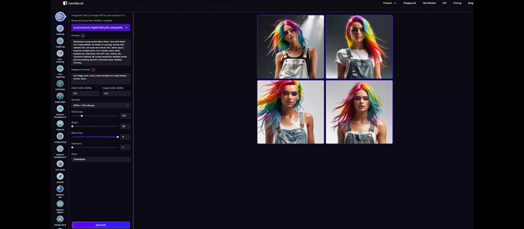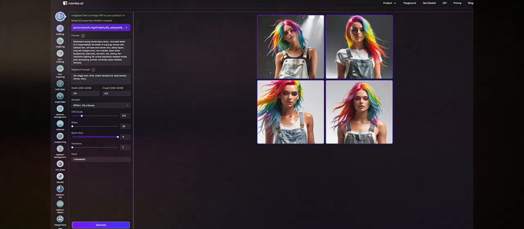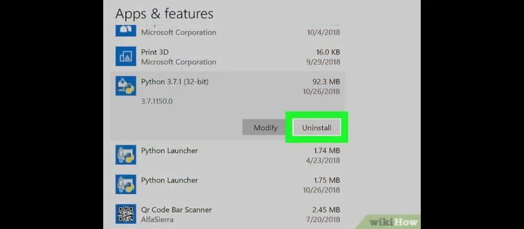Next, head to your browser and search for Python download. Download the latest version of Python from the official website and follow the installation steps provided during the setup.